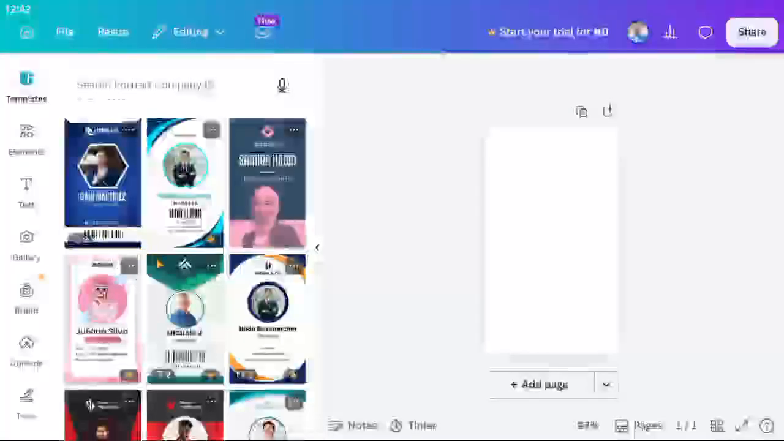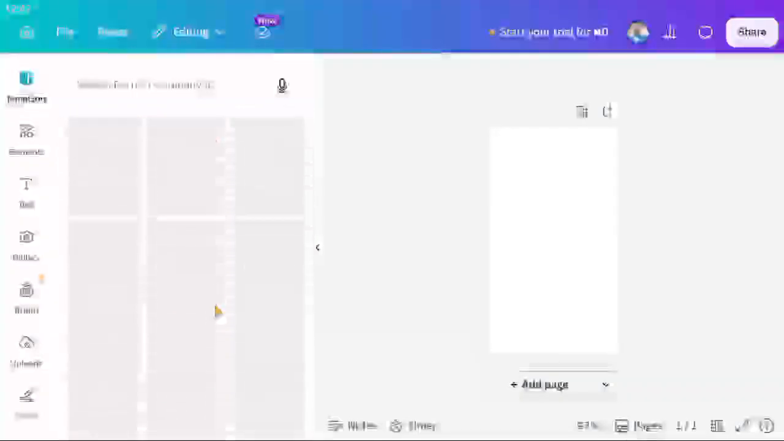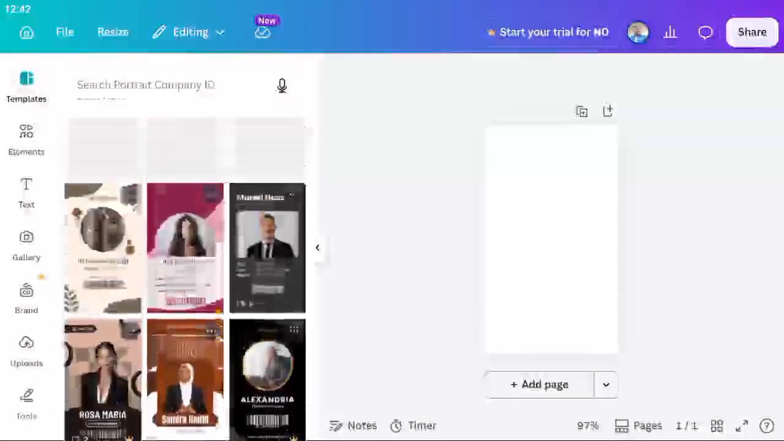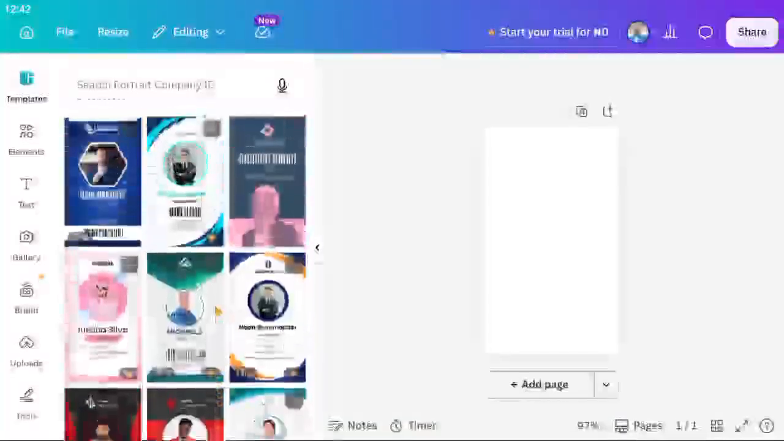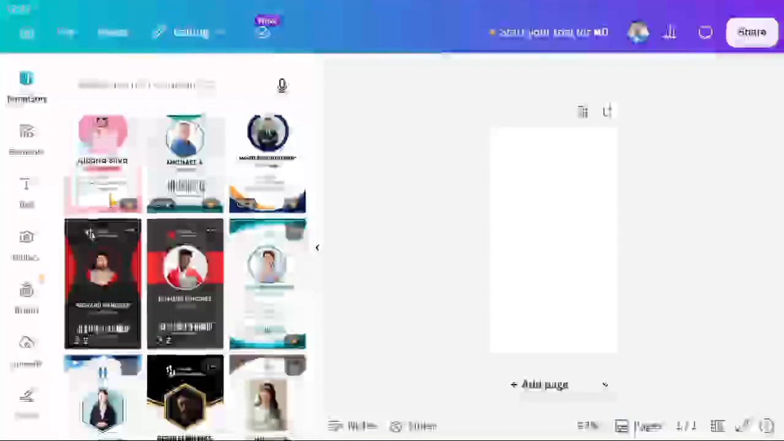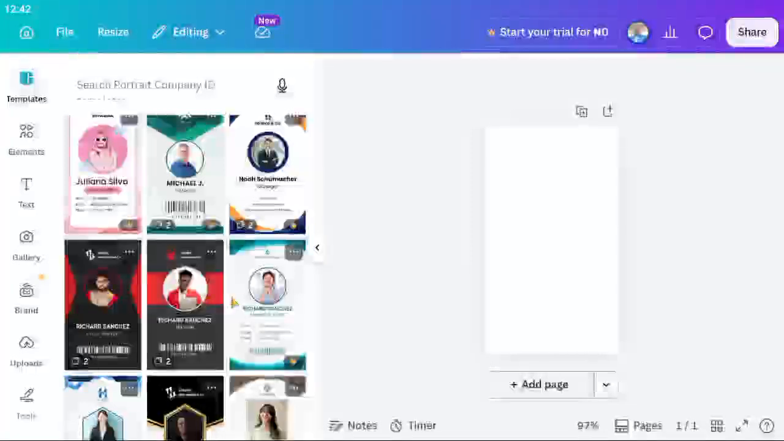So let's say you want to import a design. These are templates. As I said, you can check out any of these designs and get inspiration to create your own. So you know what ID cards actually are. Let me check a free one. This is a free one. But let me find one that's final. Something like this. So we'll click on this now.